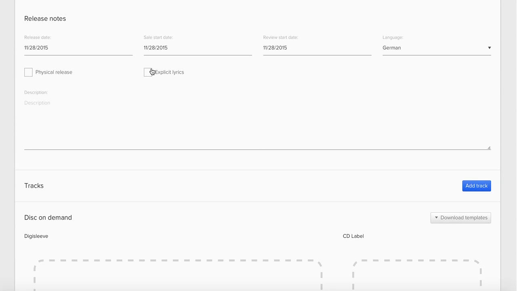You check this if your music includes strong words, which probably is not the best thing where you don't want children to listen to that. And here you have physical release, which means if the music is also published on a CD and it's on the market. If not, just leave it blank. If your music does not include any swearing words, just keep this unchecked as well.